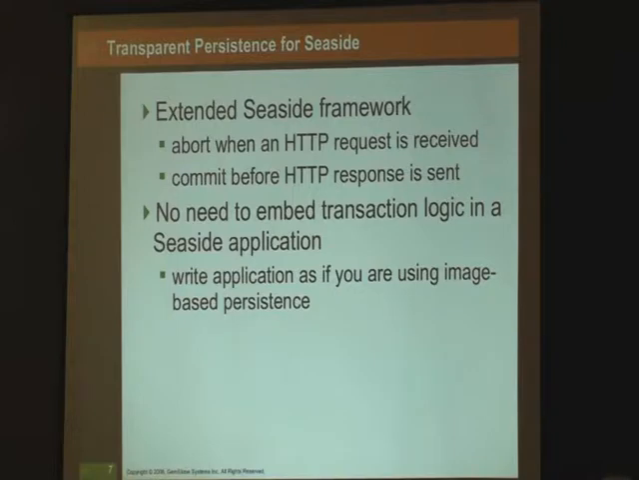So it turns out that what we do for Seaside is we perform an abort when an HTTP request is received by the Seaside VM. Then you do your processing in the Seaside components, put together a response, and before we send the response back to the browser, we do a commit. So in essence, you do nothing special to worry about. Will the things I do while processing the request get saved? Because they will be.